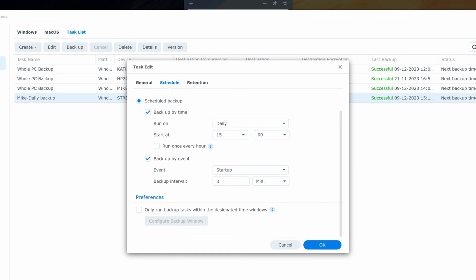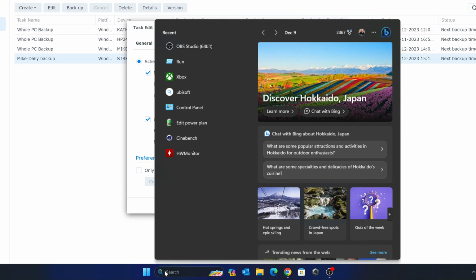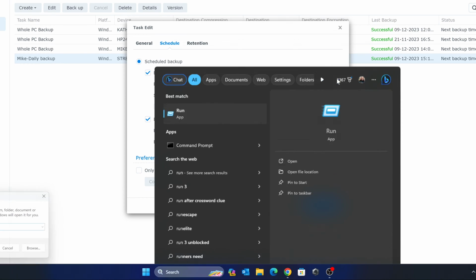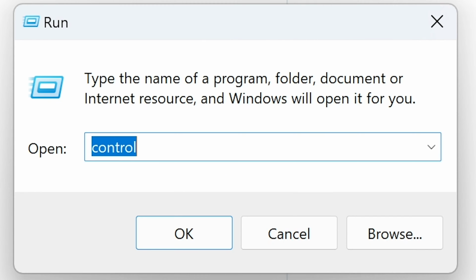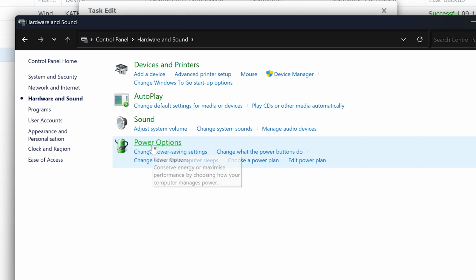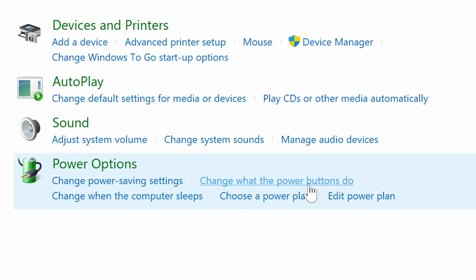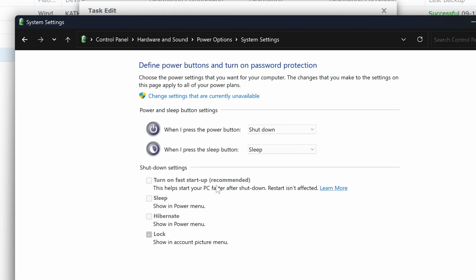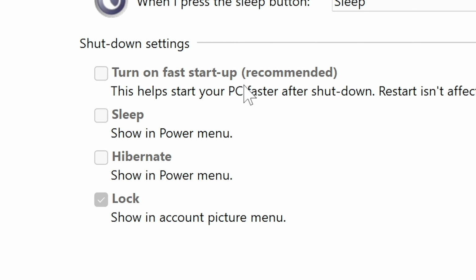It's quite an easy thing to get hold of. All you do, go down to your search bar, type in run, and then you can type in control for control panel, or you can just go to the control panel, whichever is easier for you. Go into hardware and sound, then go to power options, and the option we're looking for is change what the power buttons do. This is the easiest way of finding it. Click on this one, and then you should have here turn on fast startup. As you can see, mine is currently disabled, which is the way it needs to be in order for Synology Active Backup for Business to actually work.